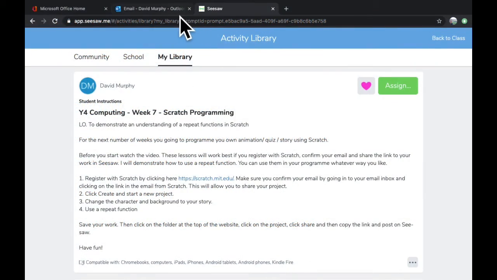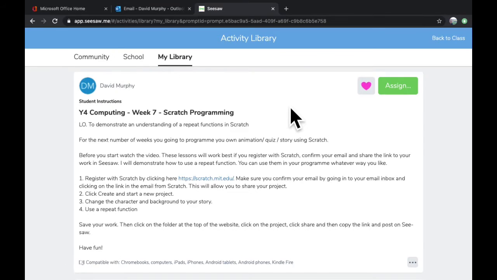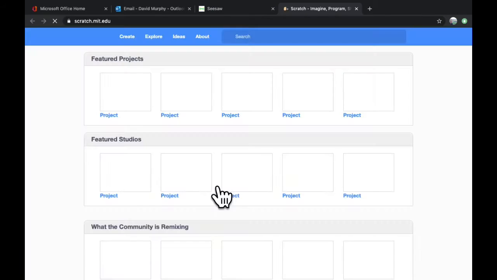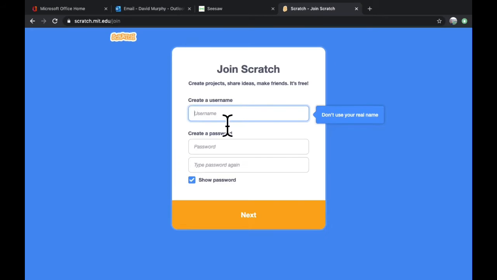So the first thing I'm going to show you is accessing the Scratch website. First thing we'll do is click here on the link in the instructions, and that will open up the Scratch website. You can do this on the iPad. Next thing, we're going to join Scratch. So click on the join button, and here you will type in your username, put in a nickname and a password that you will remember.